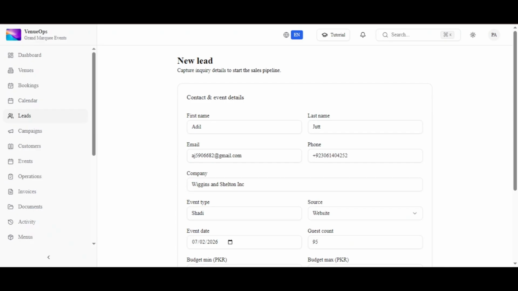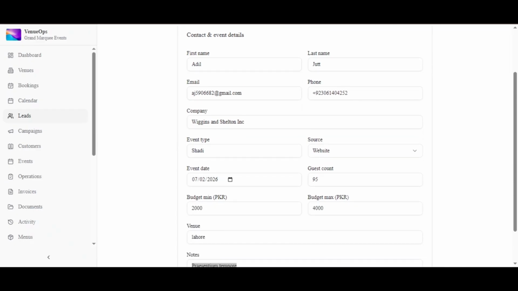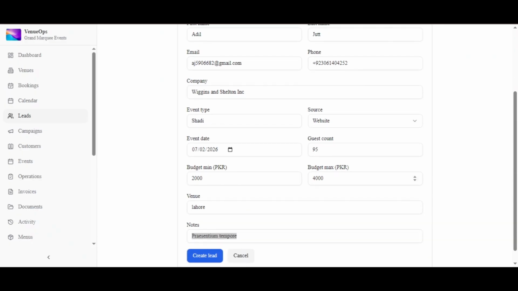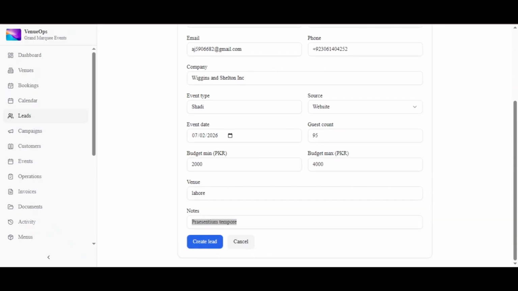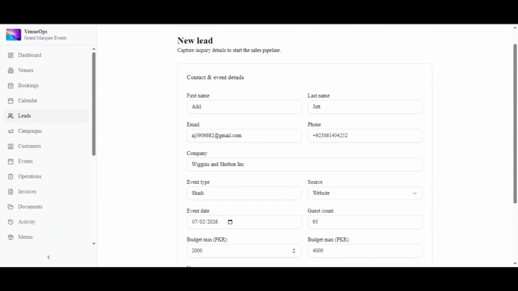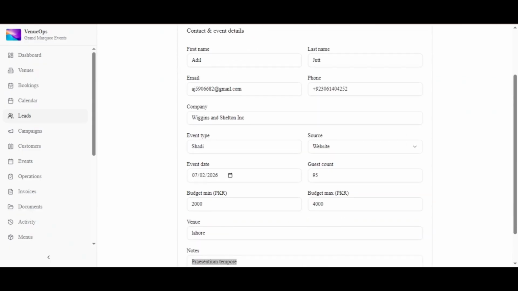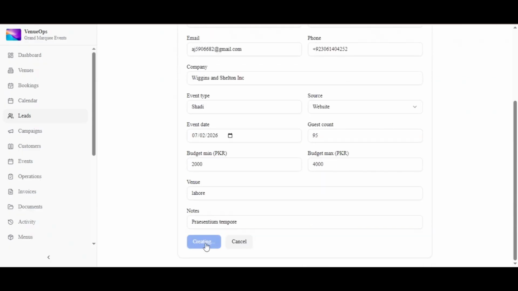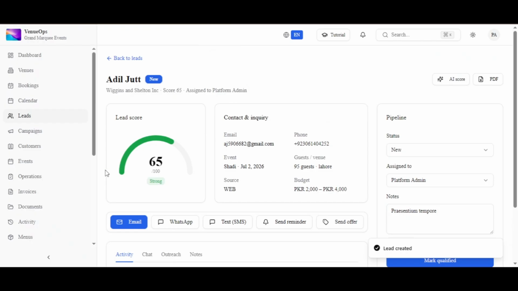Start with who called. First name and last name are required. Everything else helps your team follow up faster. Add email for proposals and reminders, phone for SMS and WhatsApp, and company if it's a corporate event. You only need to type this once. The same contact data carries through to quotes and bookings later.